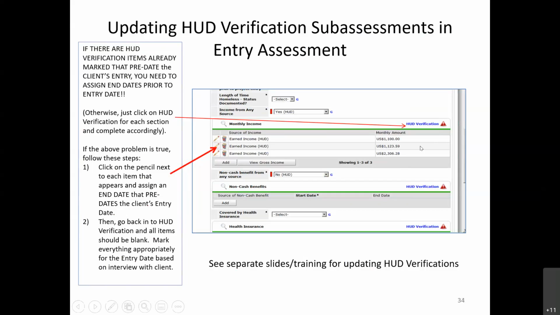When a HUD verification triangle is red, it means that there's something missing, okay? And if it's green, it means everything's answered, but then you want to make sure it's answered correctly. All right. If it's blank like this one, which maybe if you have a brand new client who's never been in HMIS before, it's going to be blank. You're going to click add, and then you're going to do all of the items in the bullet point list.